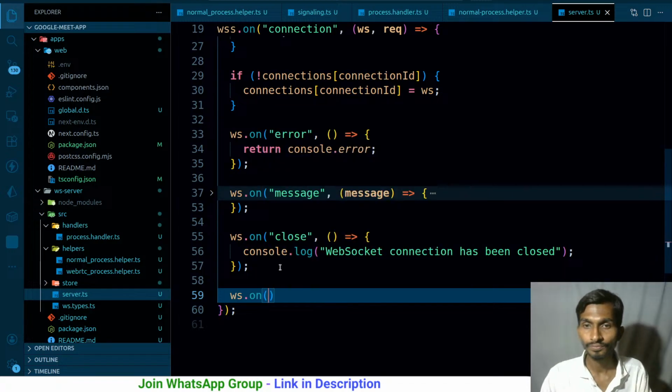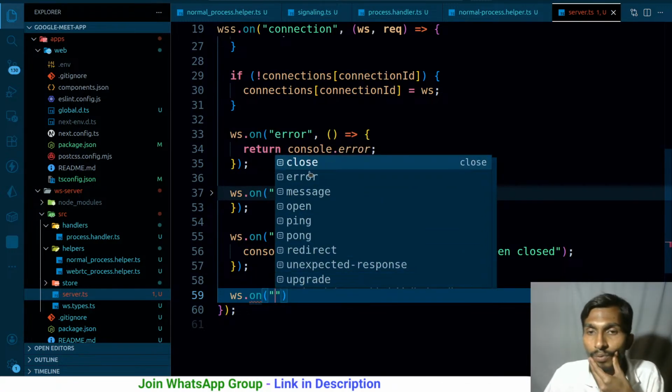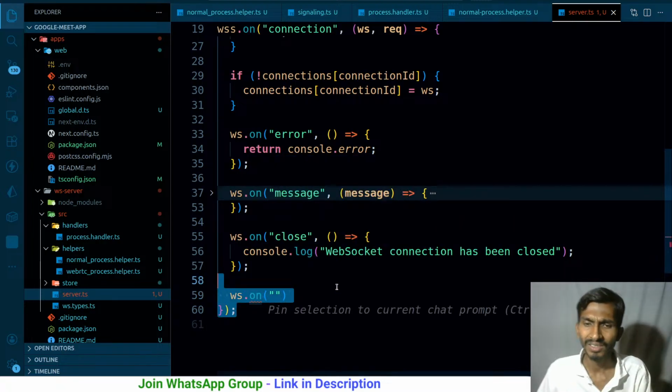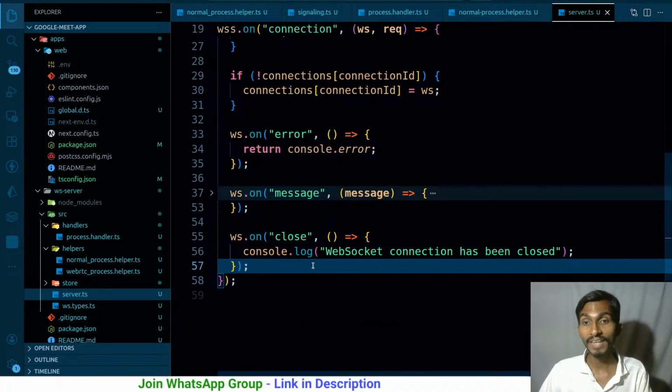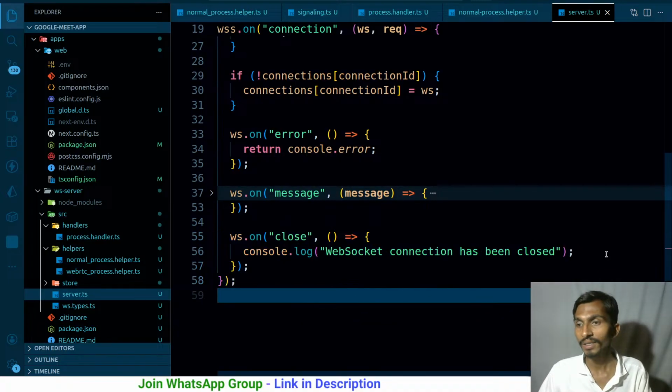ws.on. I have close, error, message, open, ping, pong. This is just for the message. Okay, redirect, upgrade. Yeah, this is fine. So especially when the host actually denies it, at that time this will be triggered. Again, it's not the end.